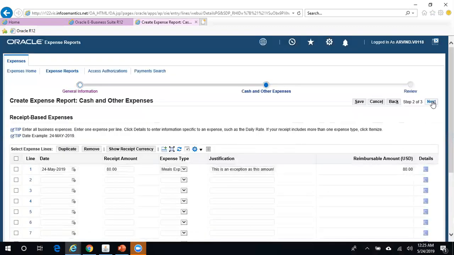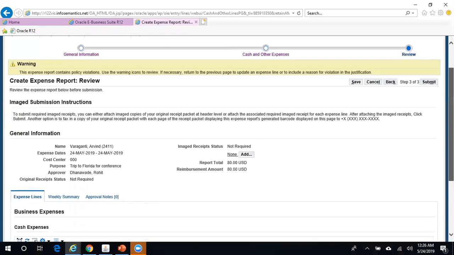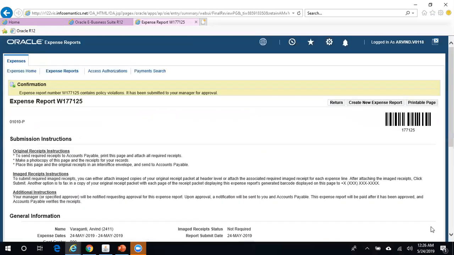Come back to this particular screen. Click on next. Again, it says that this expense report contains policy violations. Use the warning icons to review. If necessary, return to the previous page to update an expense line or to include a reason for violation in the justification. It's only a warning. It will not stop you from submitting the expense report. So you can ignore the warning because you have entered the justification in this example, and then click on the submit button. Again it shows a message: this expense report contains policy violation. It has been submitted to your manager for approval.